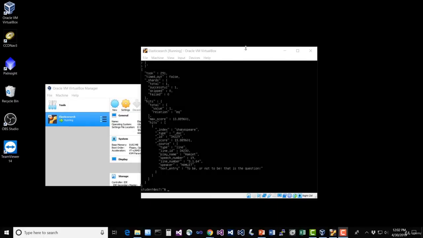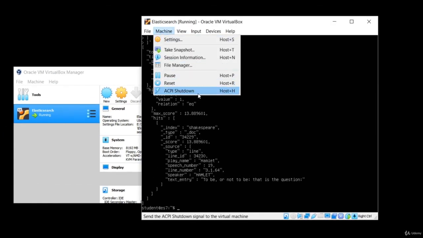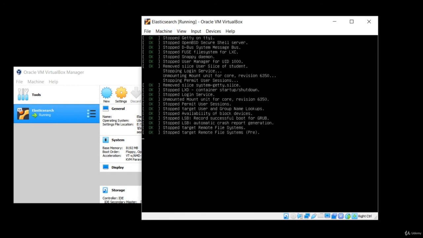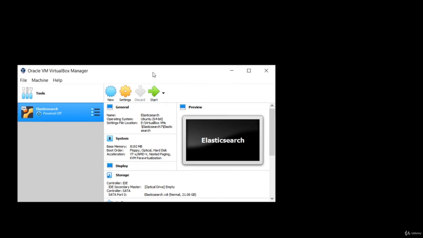If you're done for now, however, the way to safely shut this down is to go to the machine menu of your virtual terminal here and say ACPI shutdown. That will send a shutdown message to the host and cleanly shut things down. And then when it's done, you can be free to close the VirtualBox Manager as well.